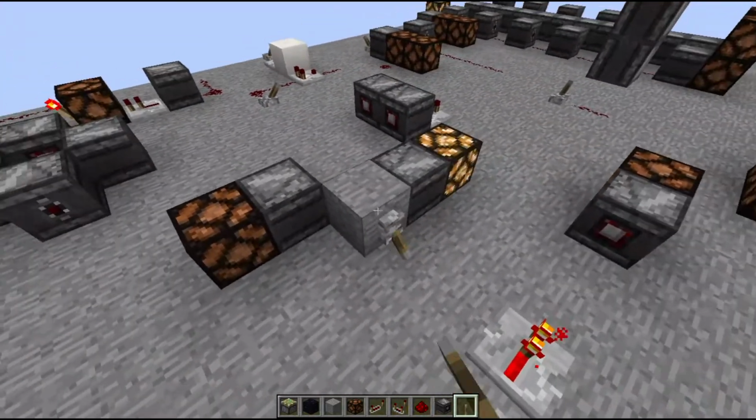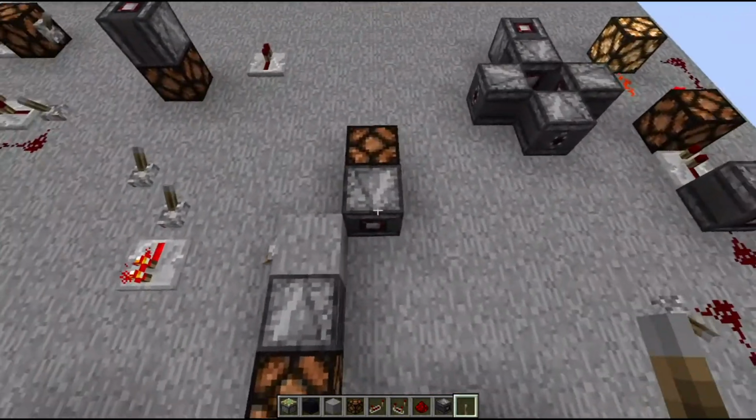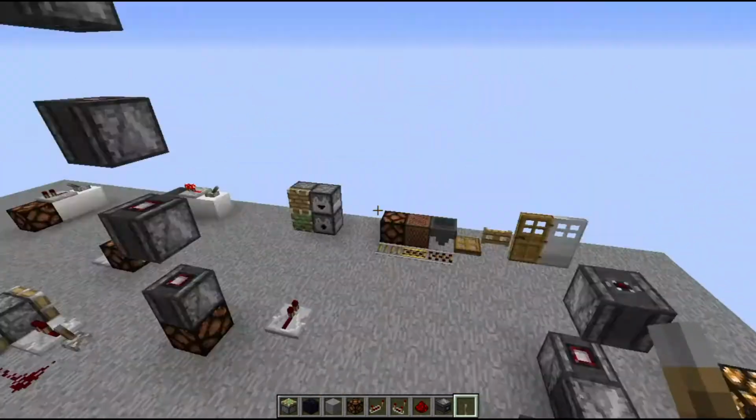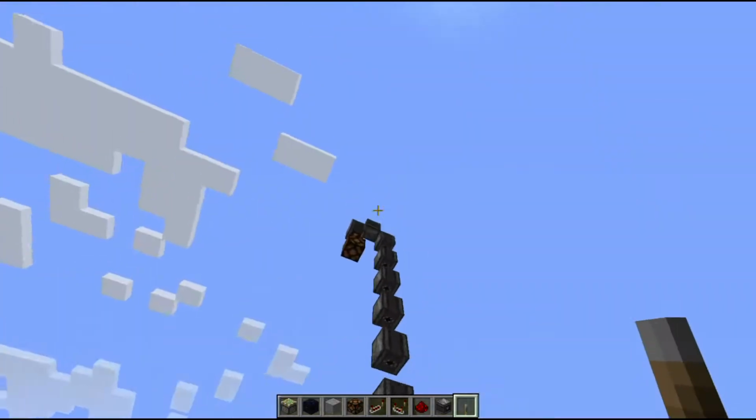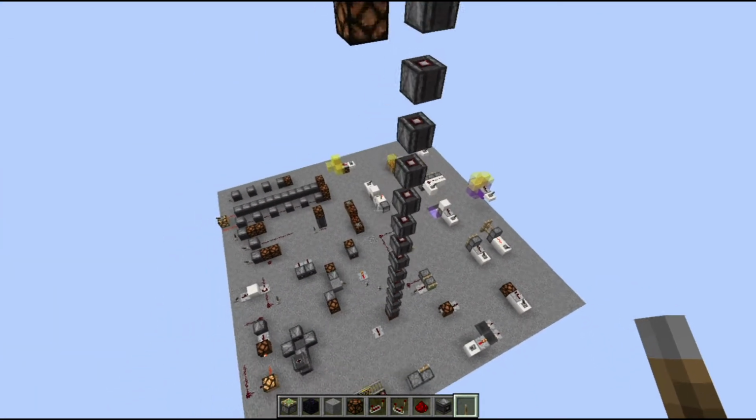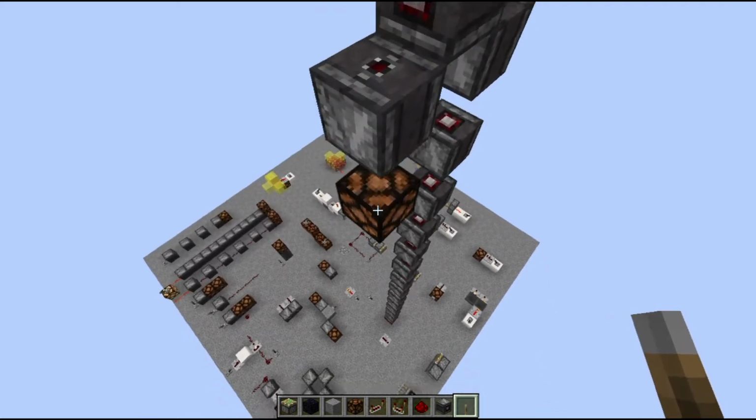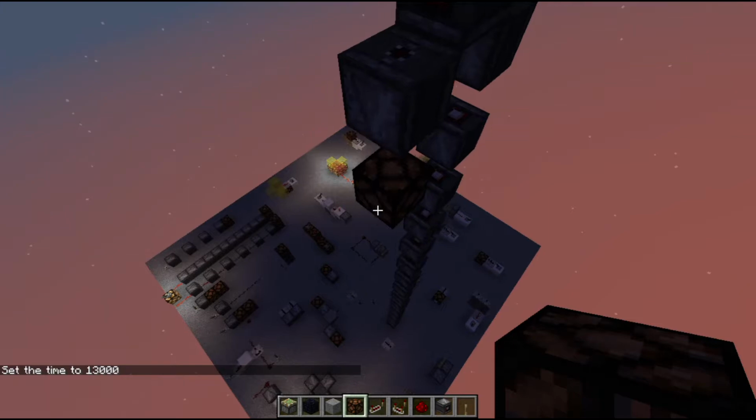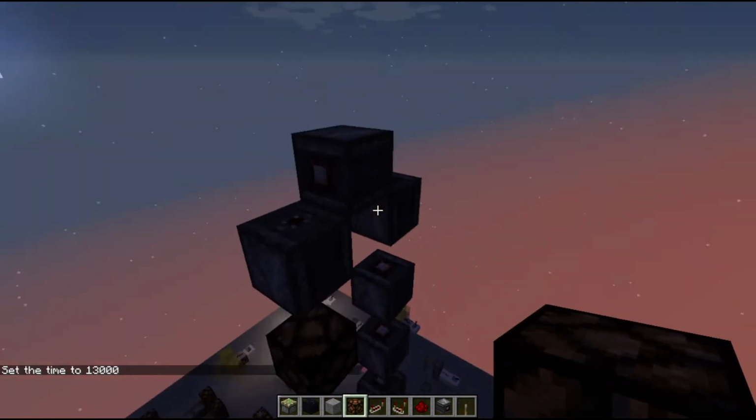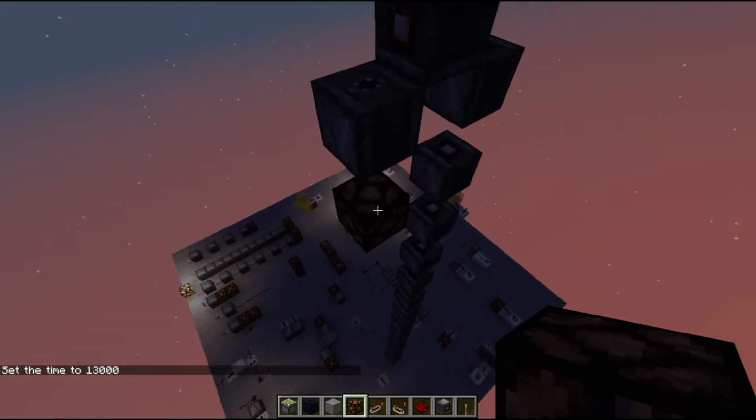It's a little funky to work with, but you can learn to work with it. And of course, to prove that there's no delay, in case you wanted to make sure, check this out. If I set the time to night and then place this block here, it will send a signal all the way down there to a lamp.